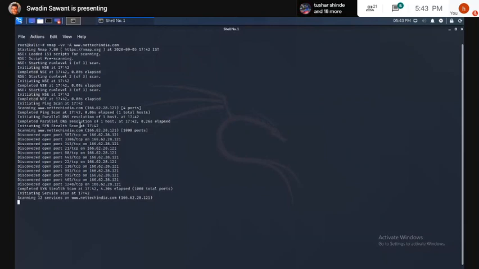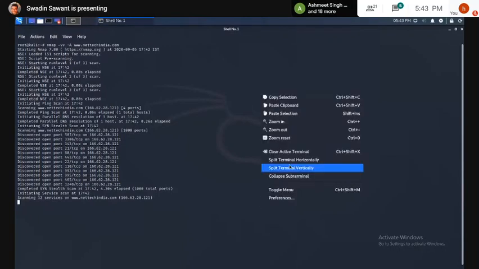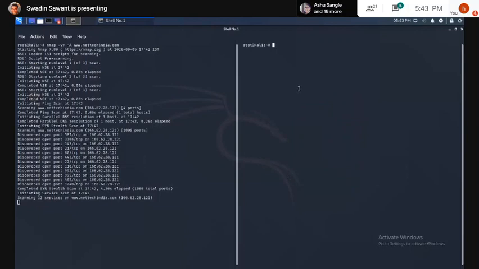Now, if you are into cybersecurity, you should know what port number is for which service. 80 is HTTP, 443 is HTTPS, and so on. Okay, I'll just Control C, exit over here.